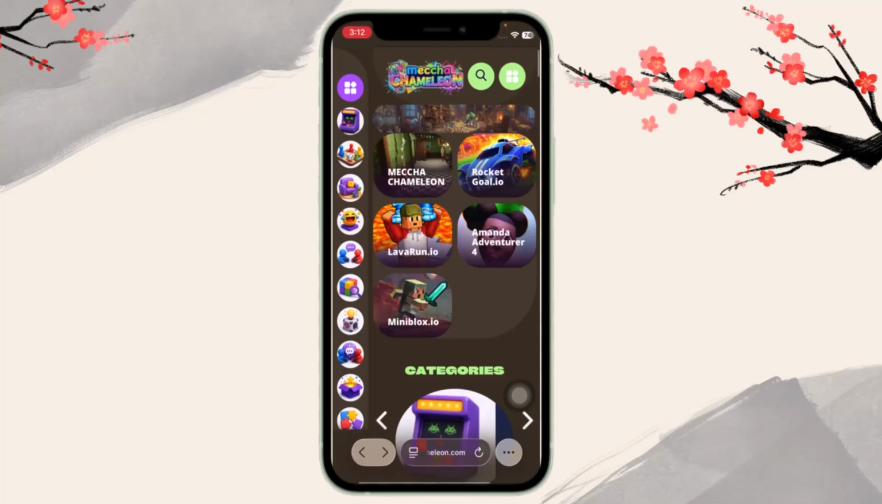After subscribing, launch Meccha Chameleon and check the custom maps section to test your map. Make sure your map loads correctly before sharing it with your friends. So that was how to create custom maps for Meccha Chameleon Steam Workshop.